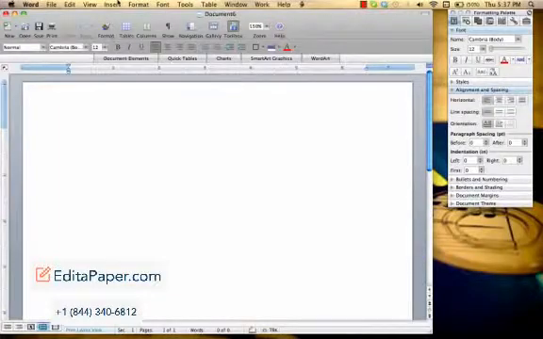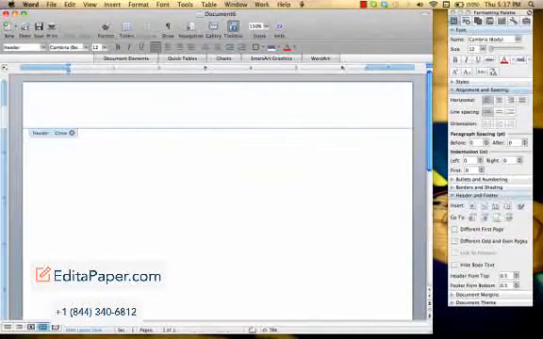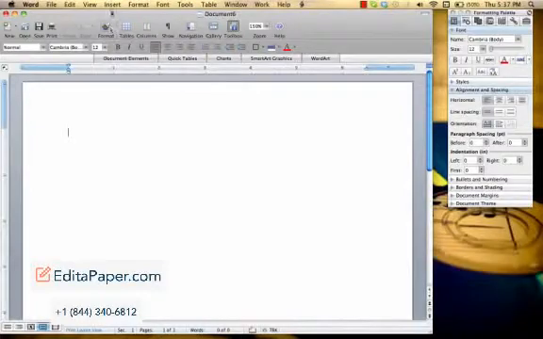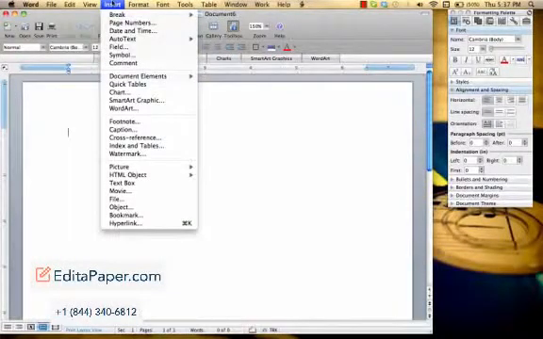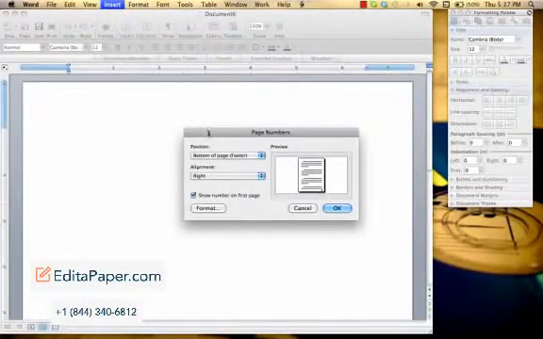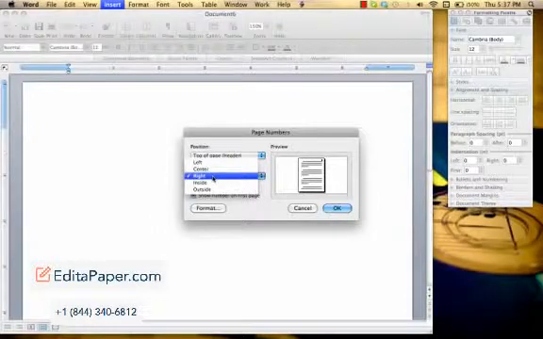A common misconception is that you would click Insert Header or just double click at the top, which is not how it works. It won't work right if you do that. So the easiest way to do it is go up to Insert, go down to Page Numbers, and click on Page Numbers. Next, this little box pops up. You're going to want Position set at top of page, header, and alignment should be set at right. Then click OK.